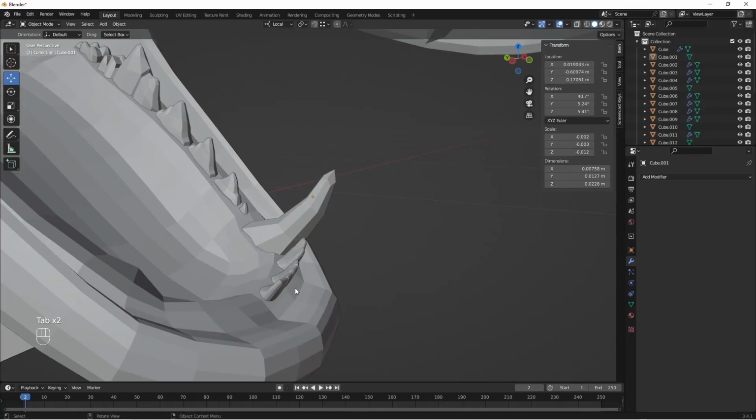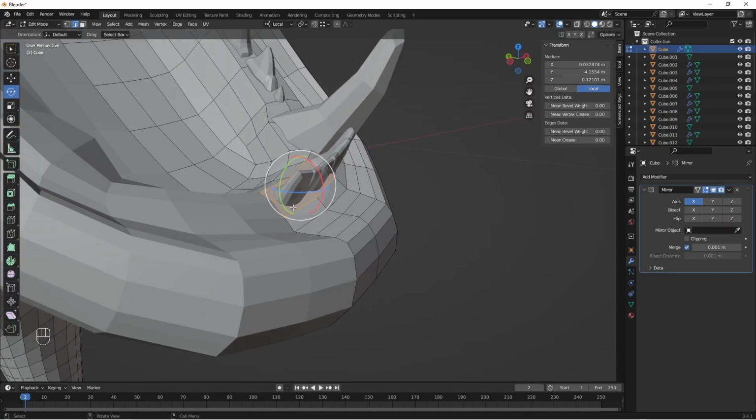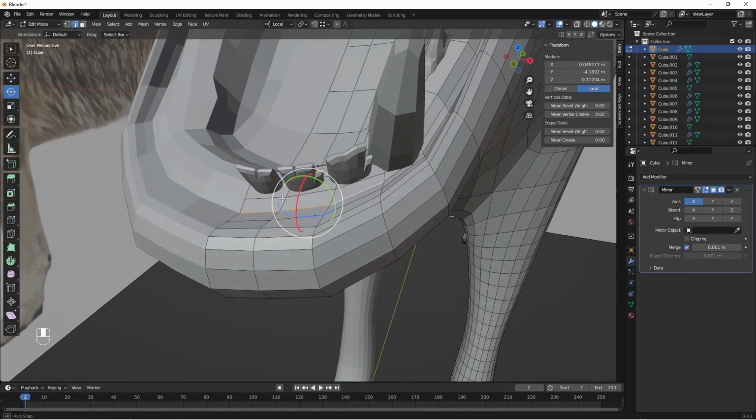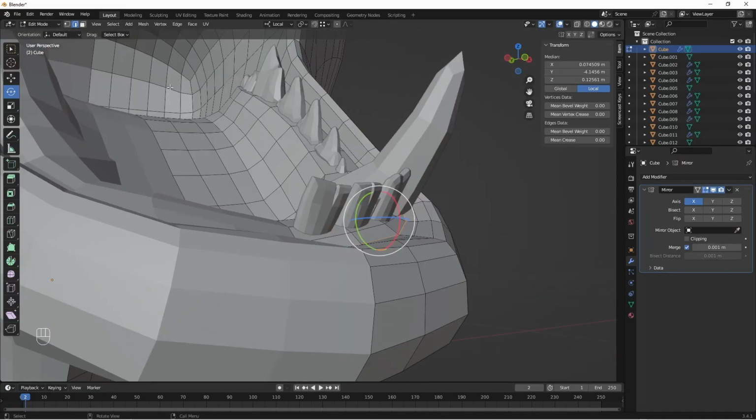So now we want to edit the lips and the way they join the gums. Canids have those black lips that merge with their gums. Make sure to use references to help you out while editing the wolf's mouth.